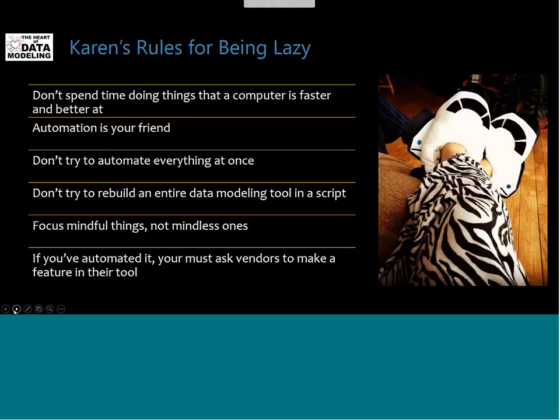I want you to focus on mindful things, not mindless ones. Don't be doing junk data modeling tasks. And then finally, a really important thing: if you've automated it, you must ask your vendors to make this a feature of their tool. I'm still perplexed why it takes so long to print an image or open up every subject model and do something to it. I think some of this automation ought to be built into our tools.